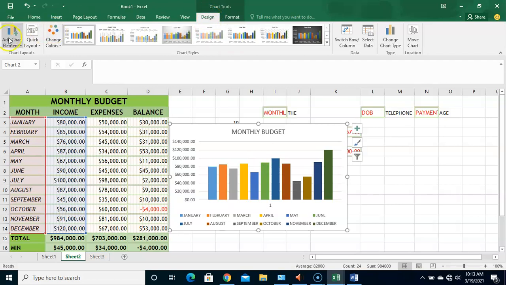Right on the design, we have the chart element. Come to the design contextual tab. Don't forget that these two tabs only came out because we created a chart. On a normal ground, you won't see them.